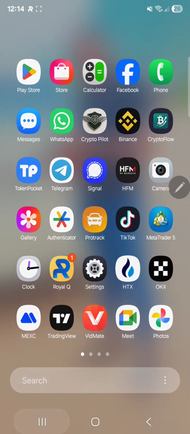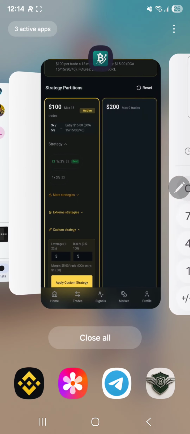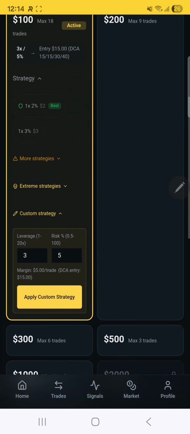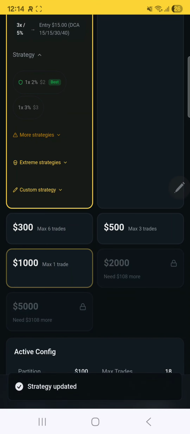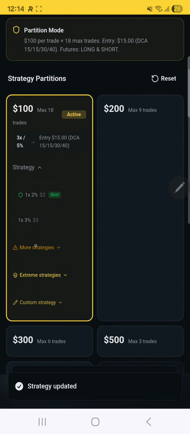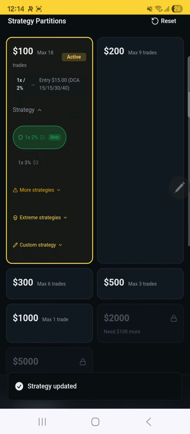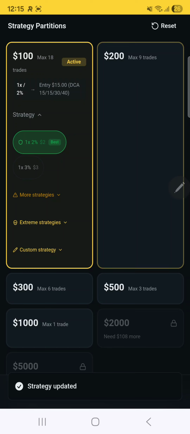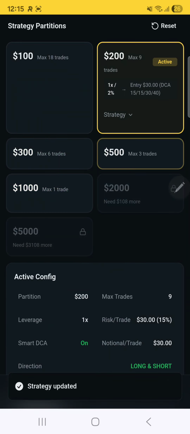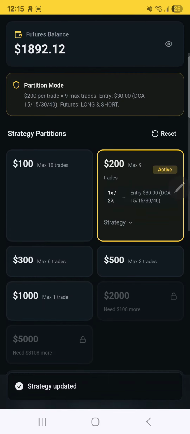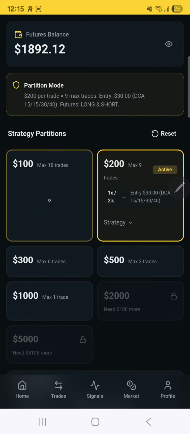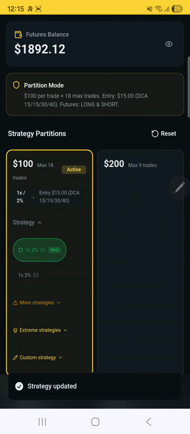But when I came back to this robot here, even if you don't customize, you can customize and tap apply if you want. But if you don't want, just tap in your partition like this. It will show this color of red or 200, depending on your capital. Okay, you might be having 200 as your capital. Choose this strategy of $100.